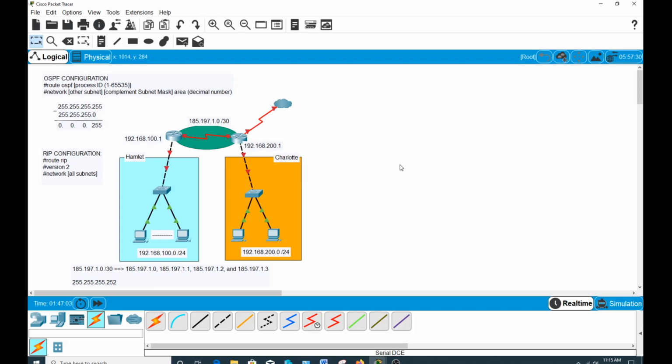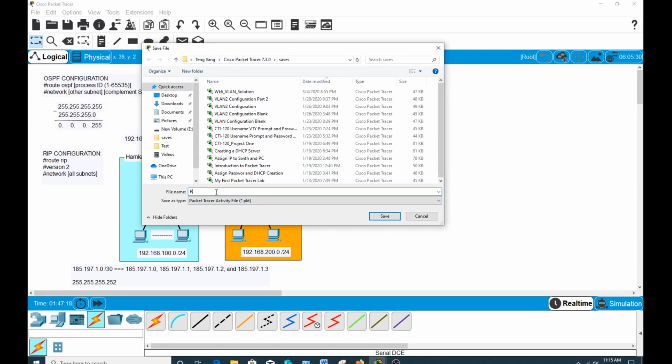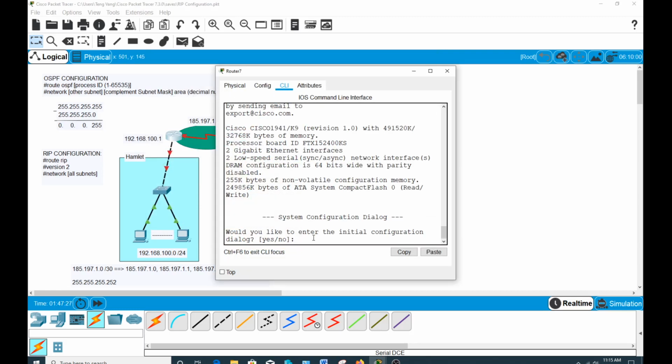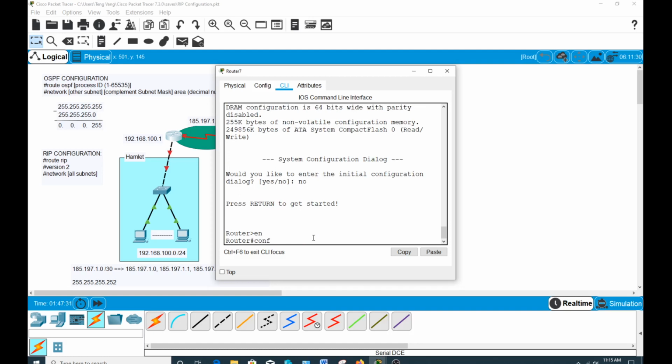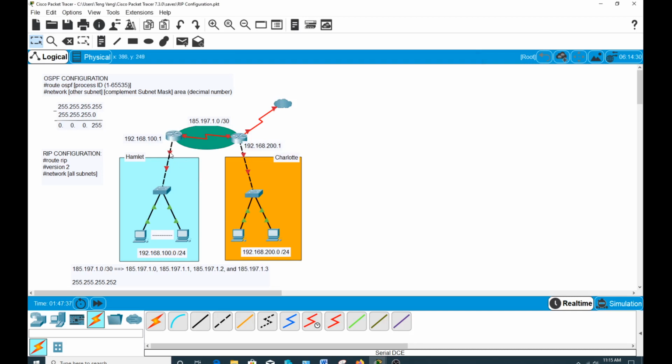Now what I need to do is configure this as the RIP configuration. Before I do that, let me go ahead and save it first, because I will use the same topology to configure OSPF. So I'm going to call it RIP configuration. Alright. Click on the router and then no, enable, configure terminal. Now I want to configure the ports for these networks right here. That's the gigabit 0/0, and also for this WAN, that is S0/1/0.